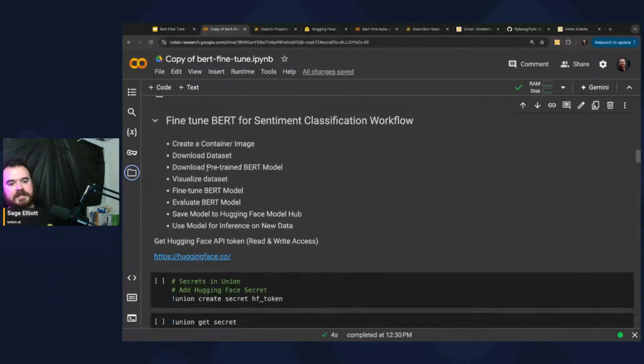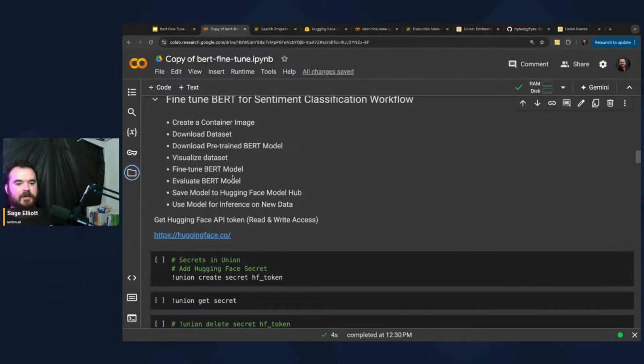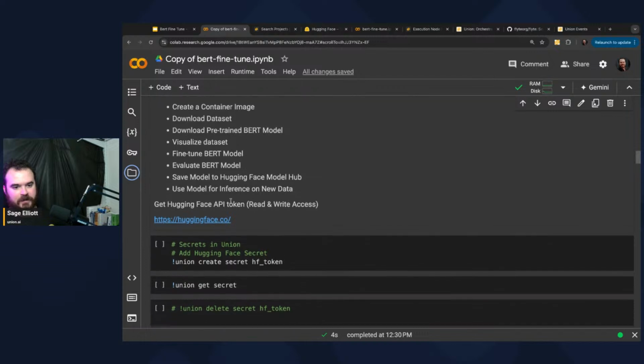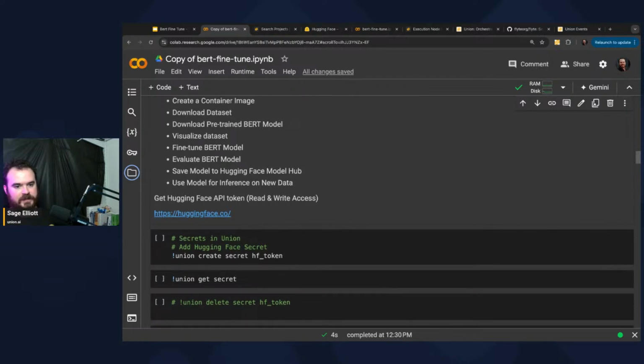Again, we're going to download a data set, download a pre-trained BERT model. We're going to visualize the data set, fine-tune the model, evaluate the model, save the model to Hugging Face Hub, and then also show how we can use that new model for some inference.